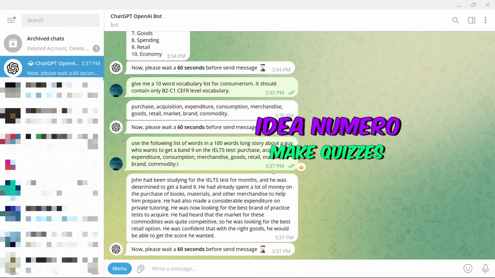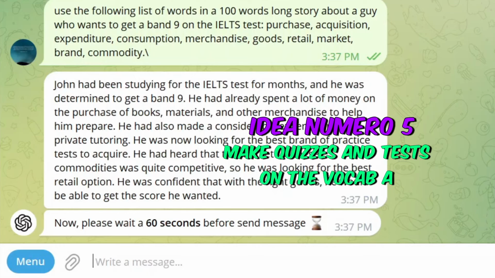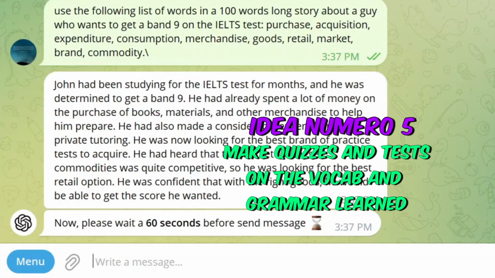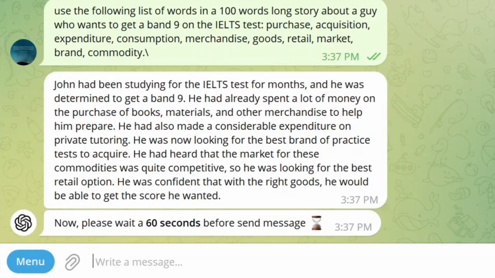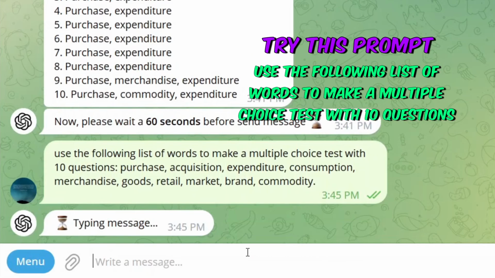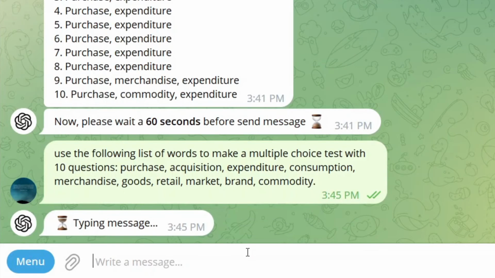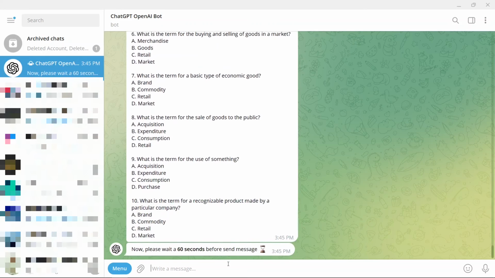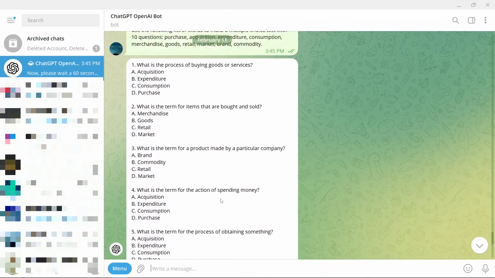You can make quizzes and tests on the vocabulary and grammar you have learned to test yourself, okay? Here's how you do it. Do your magic. Don't keep me waiting, I get angry. All right, there you go, multiple choice.